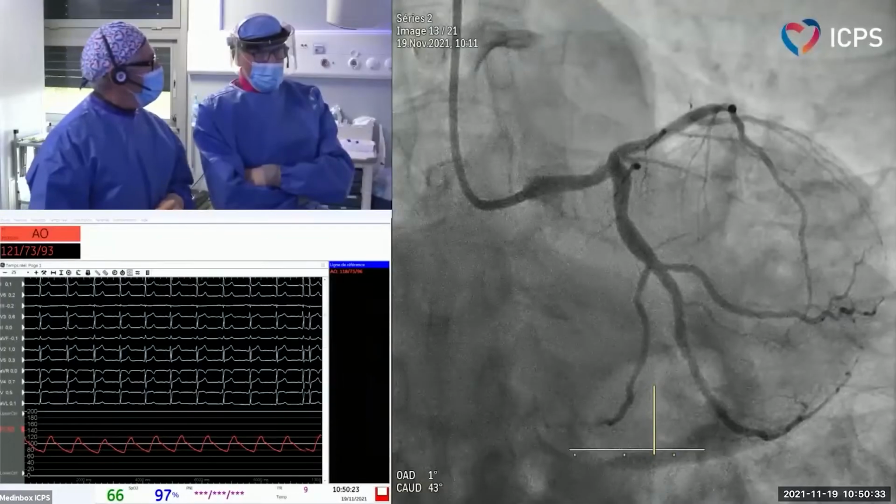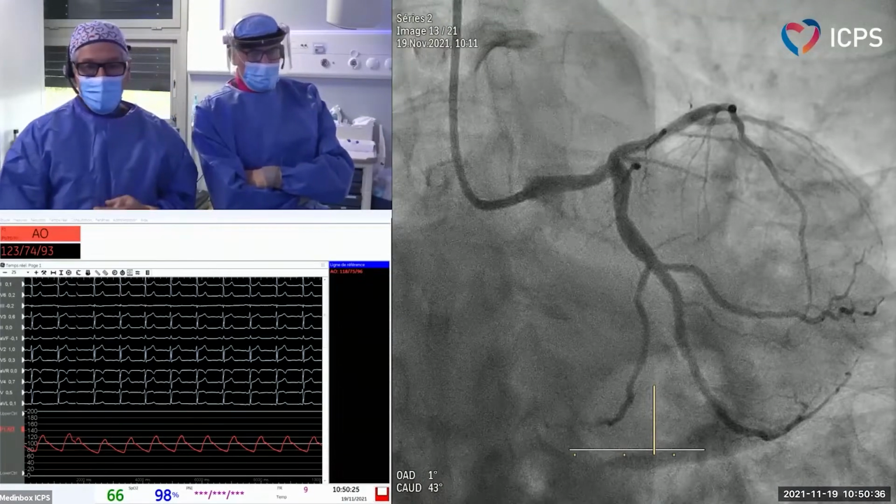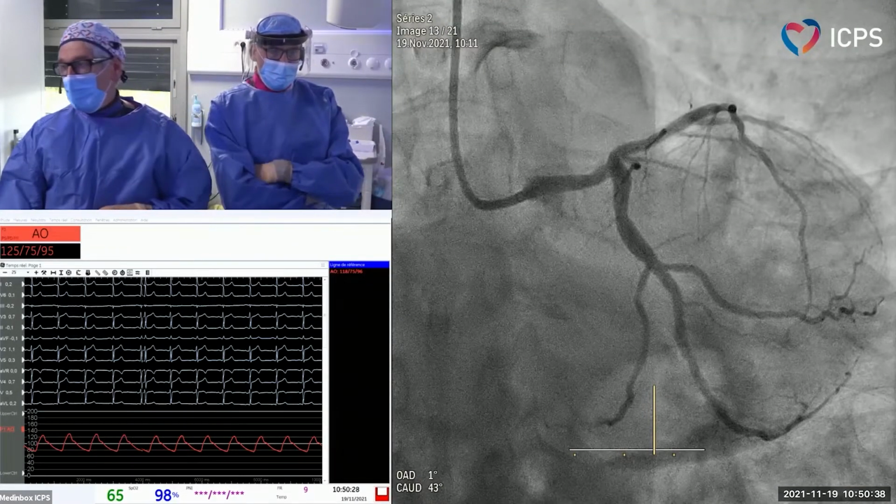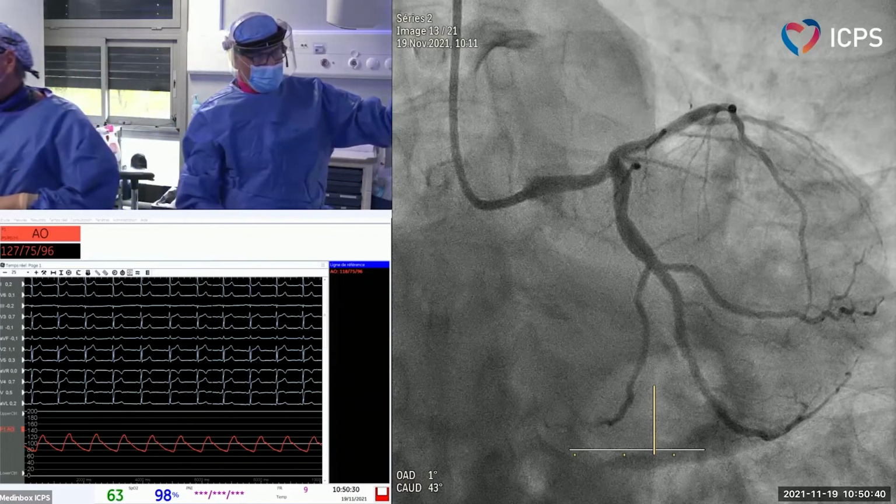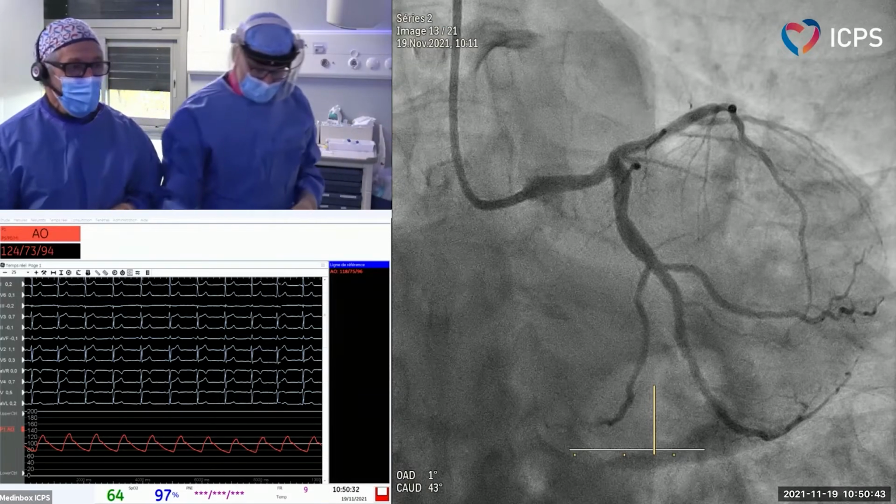Yes, we will show it to you in a few moments. So what we can do now is to show you the OFDI. Sophie, we'll show you the pullback that we have done.